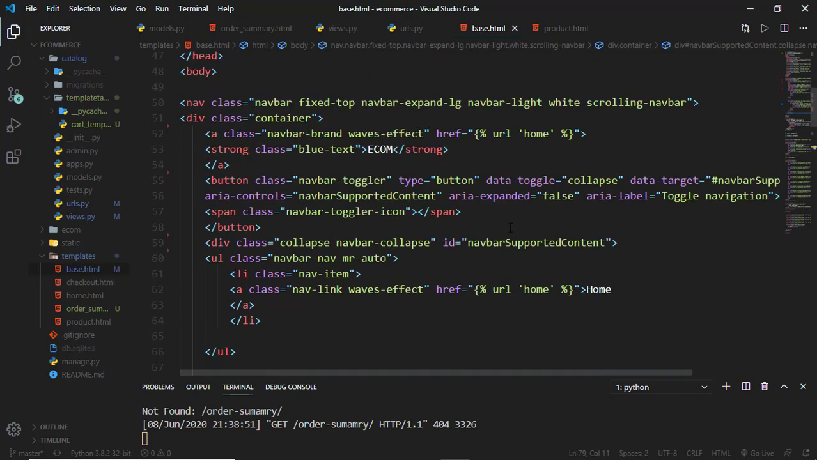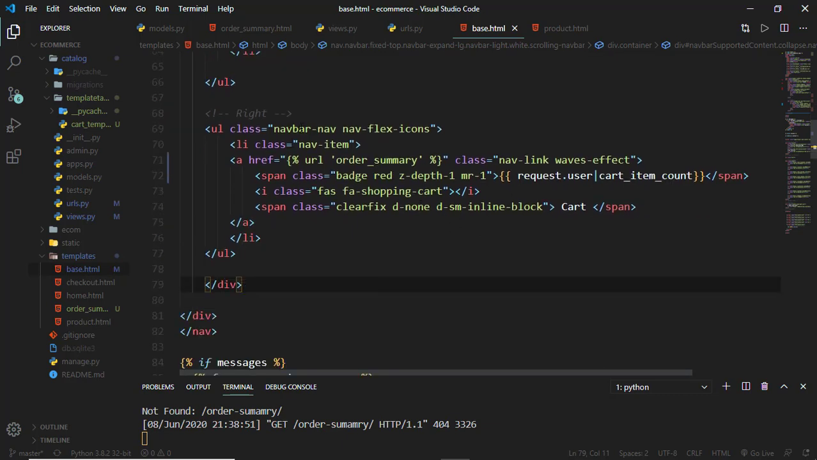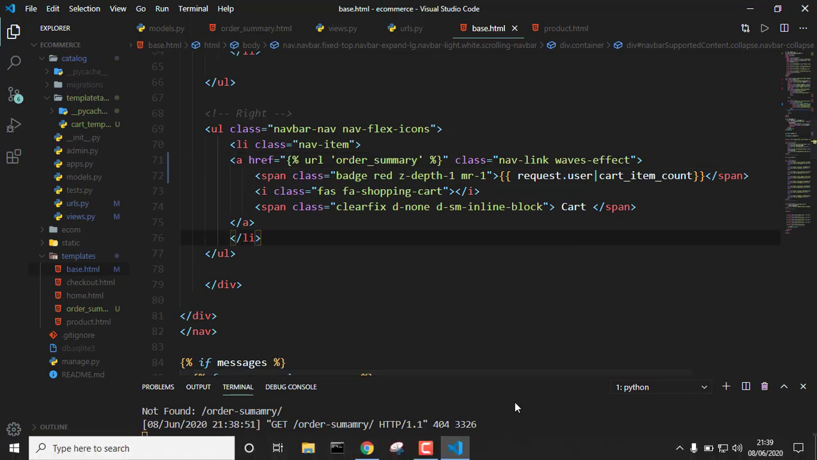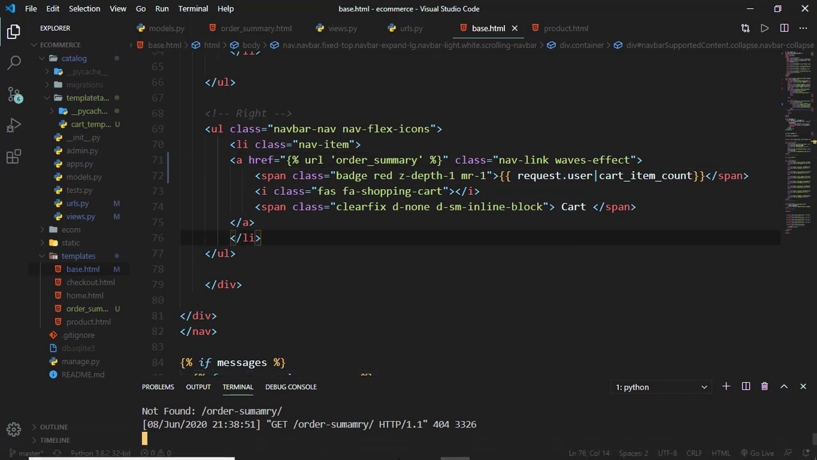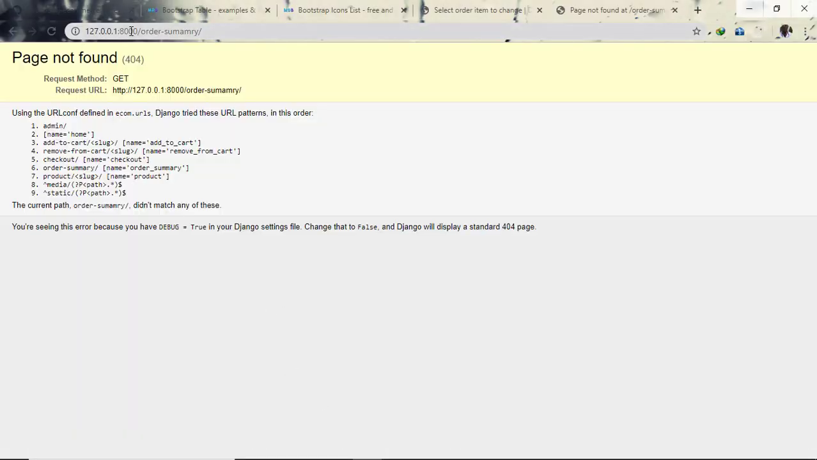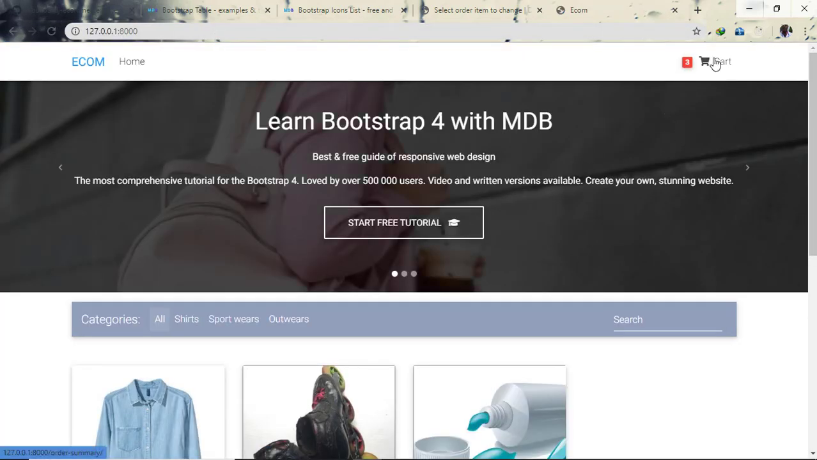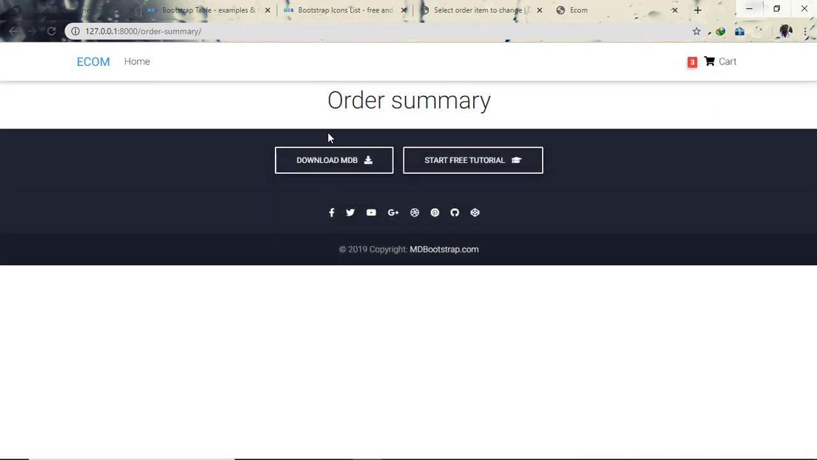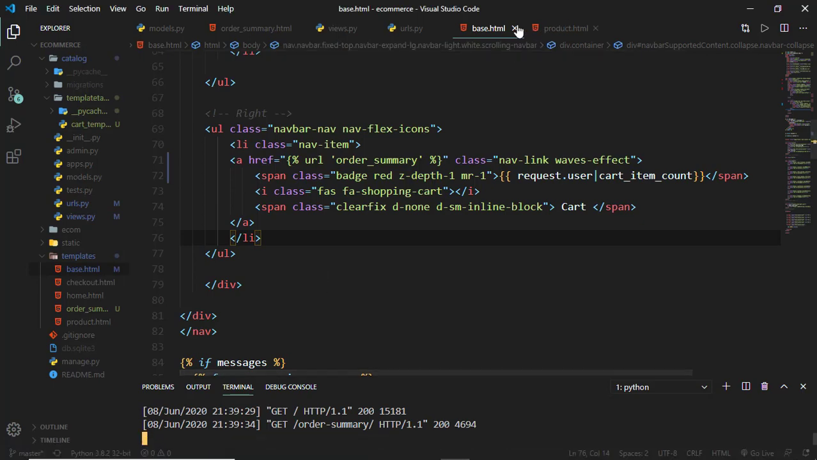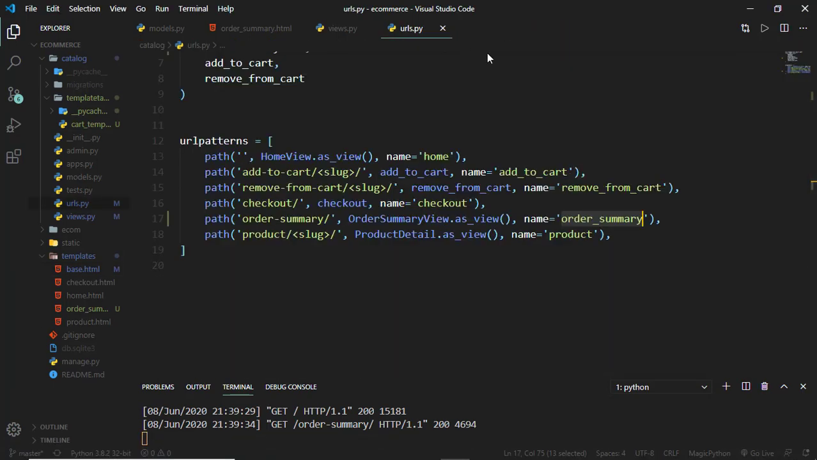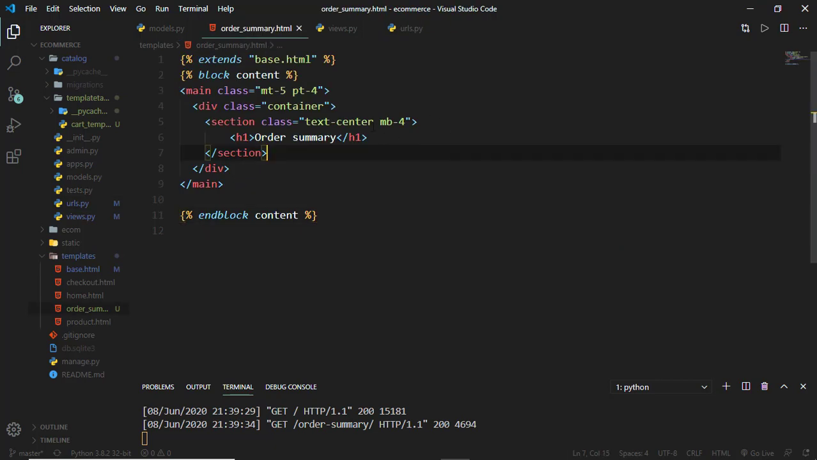You can close off that. So basically this is our order summary. You can paste it there. So if you go to the root URL, it should work. And if we click there, now we have that title showing there. So we have our order summary, and we can close off the product, the base, and if we come back, we can get rid of text center.